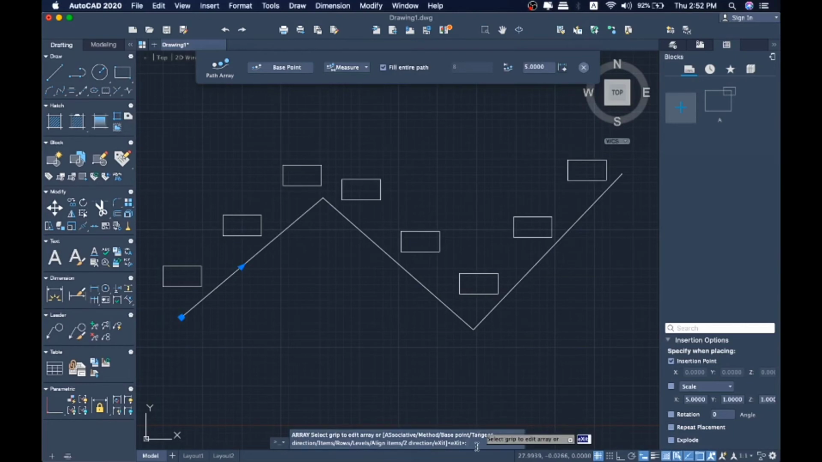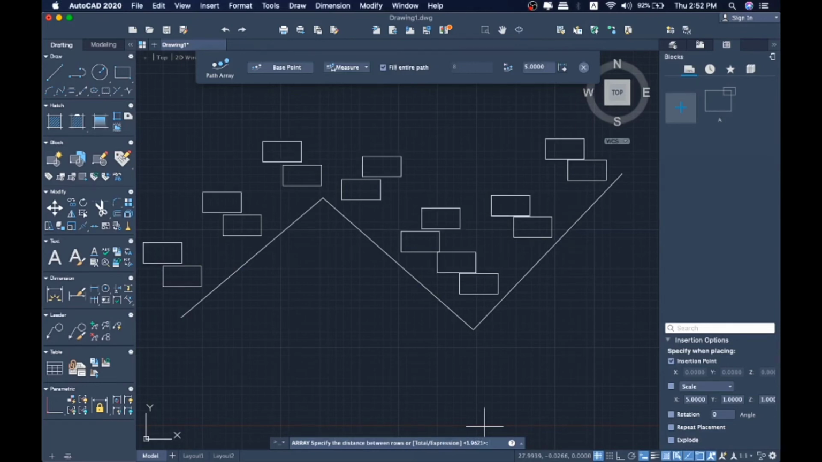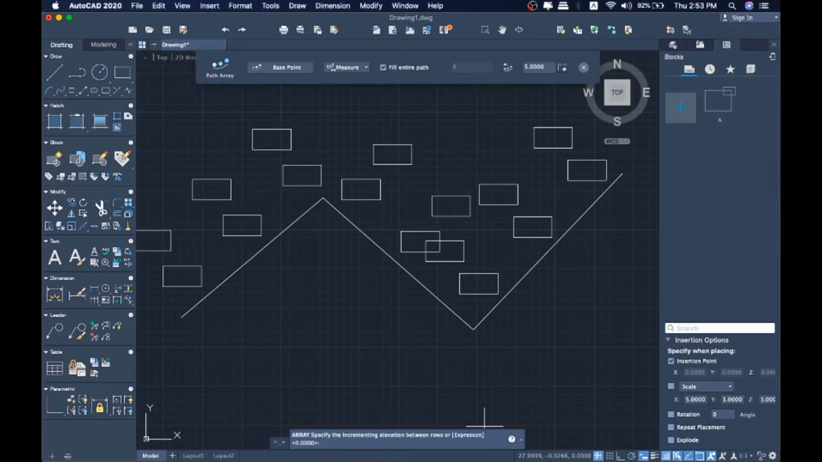Now if we set row equal to 2, there are 2 rectangles in same column and you can specify the distance between them. Let's make it 3. Okay, so this is basically all about our array command.